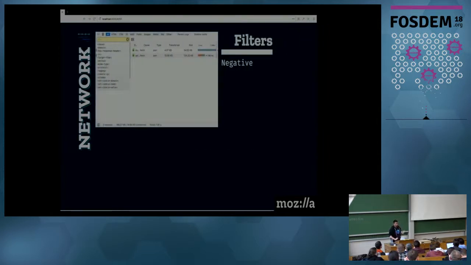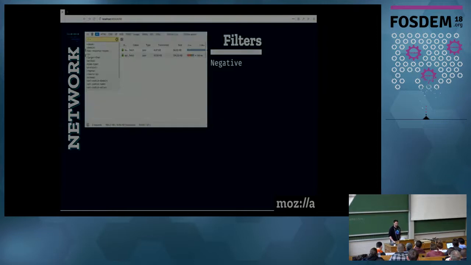And I can also use a negative filter, so I can type minus domain colon, and this might be helpful for tracking third-party calls. Like if you're on a news site and want to see all those nasty ad trackers, you can do that with a negative domain filter.